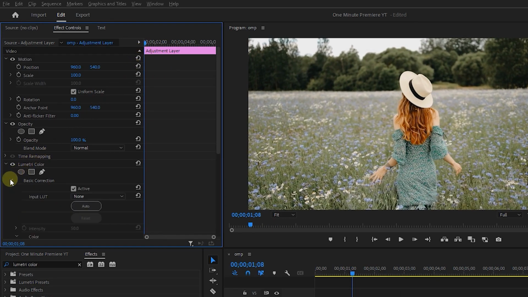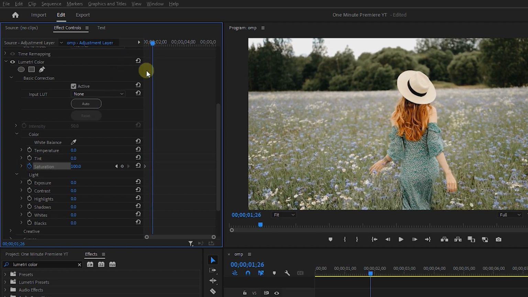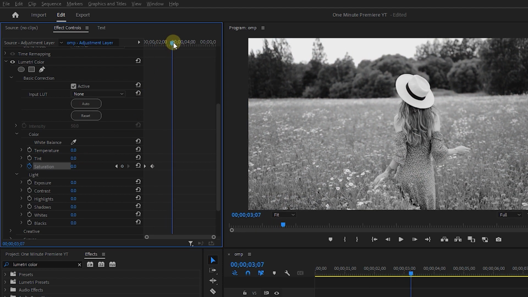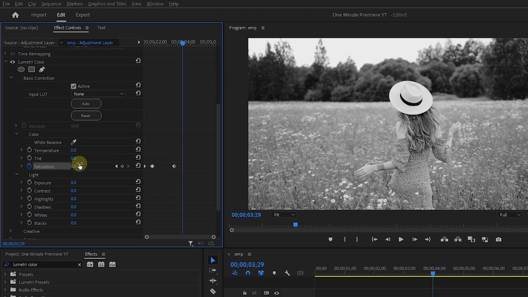Expand Basic Correction and click on Stopwatch next to Saturation to create a starting keyframe. Move the playhead a little forward and set saturation to 0. Move the playhead to the position you want to make video colorful again and click on the circle button. Move the playhead a little forward and set saturation to 100.